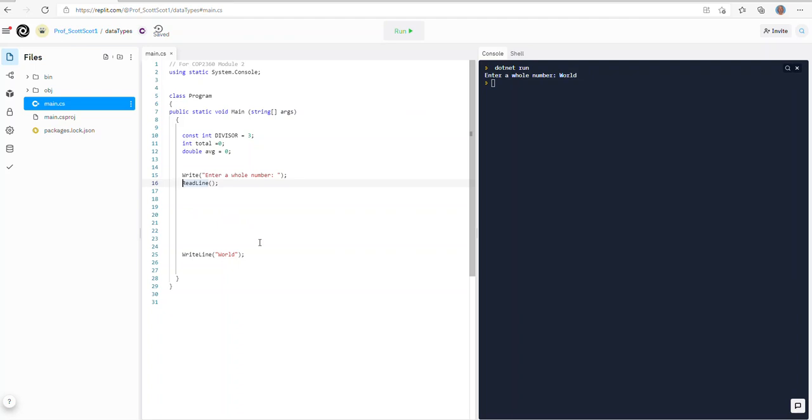So, all right, what I want to do is I'm going to take total equals whatever they give me. Well, wait a minute. They're going to give me a string of characters. Every time they enter a key on the keyboard, that is a character, keystroke. So I'm reading in a string of characters. I need to convert that to an integer. I can do int or int32.